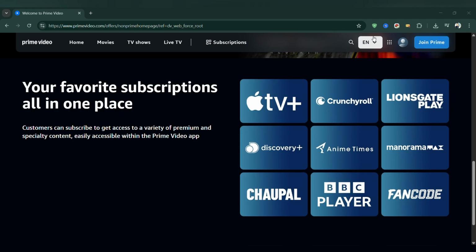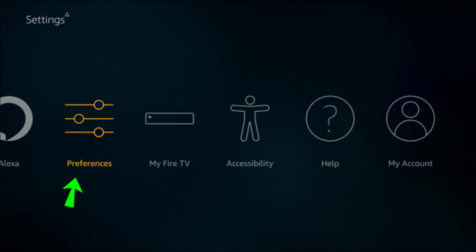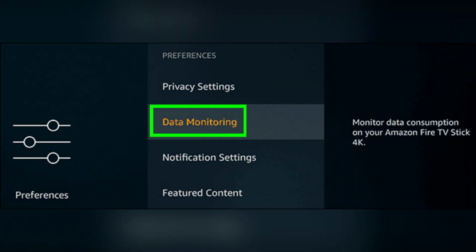First, open the Amazon Prime Video app or go to the Prime Video website and sign into your account. Once your movie or TV show starts playing, pause the video to bring up the playback menu. Next, look for the settings or gear icon on the screen and select it. From the menu, choose Video Quality or Streaming Quality.